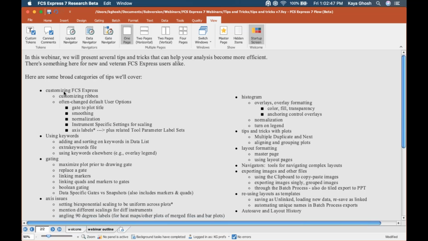The first broad topic we're going to talk about is customizing FCS Express, and that's going to include customizing the ribbon and tabs interface for commands that you tend to use more often. Maybe you tend to look for them in a place where they're not right now, so you want to move little buttons around. I'm going to show you how to do that.